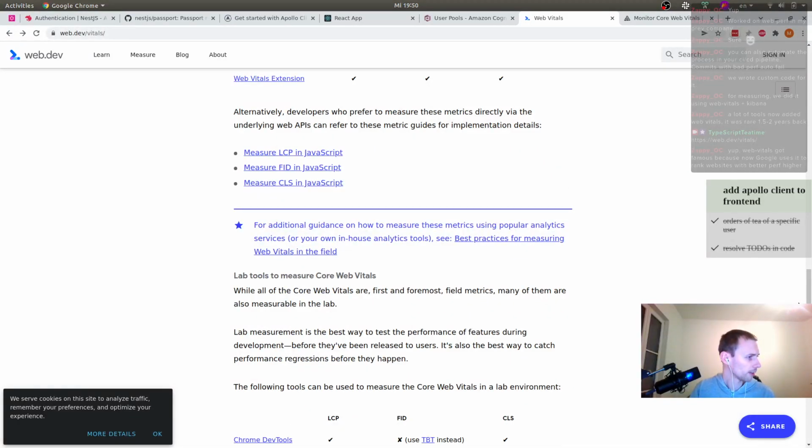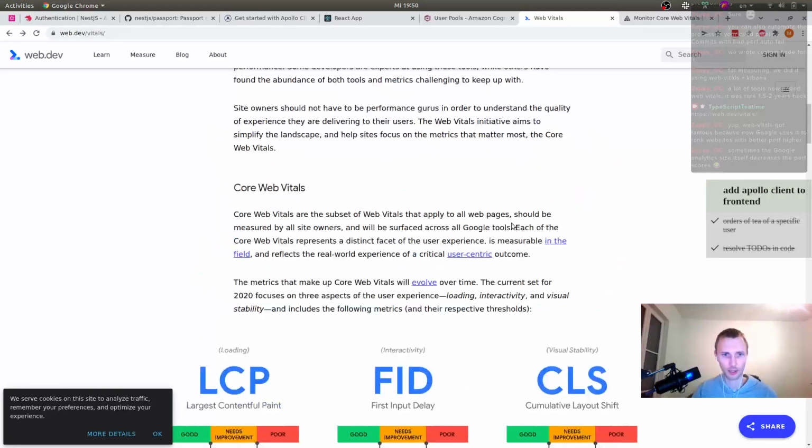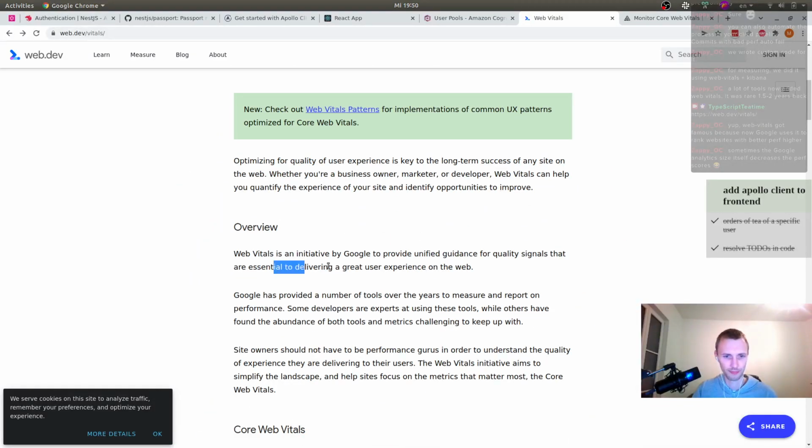Web Vitals got famous because now Google uses it to rank websites with better performance higher. Oh, interesting. I have heard that they favor relevance, performance, and even UX. UX probably plays into this as well, looking at the disclaimer here at the very top: delivering a great user experience. Interesting.